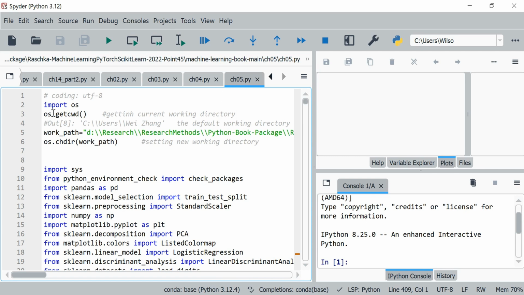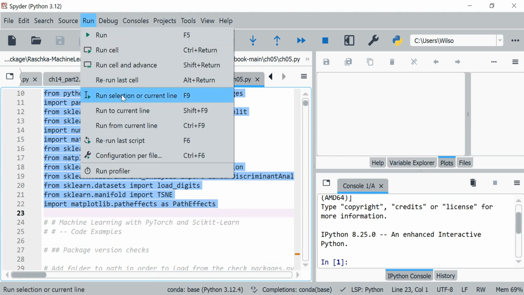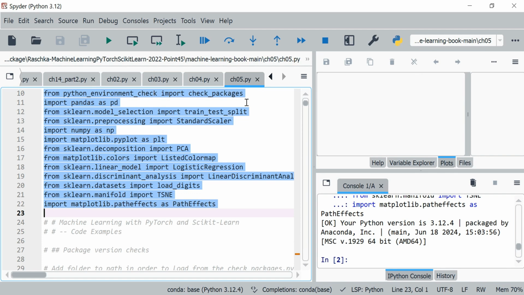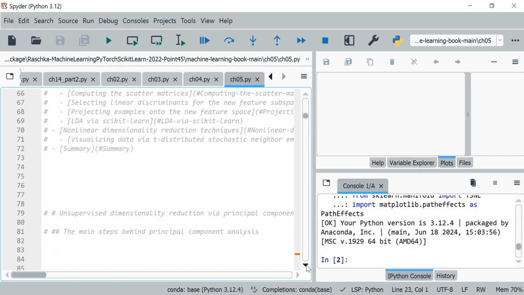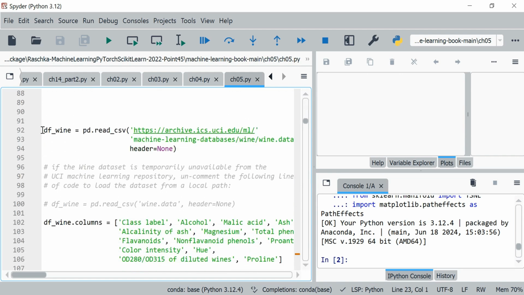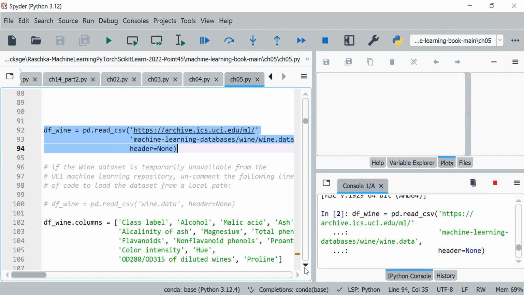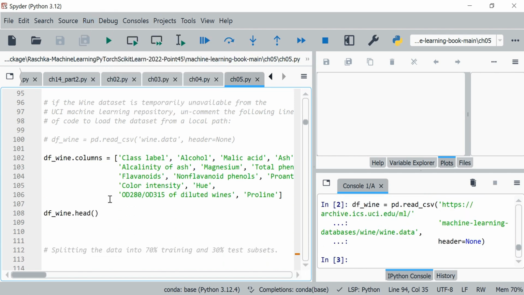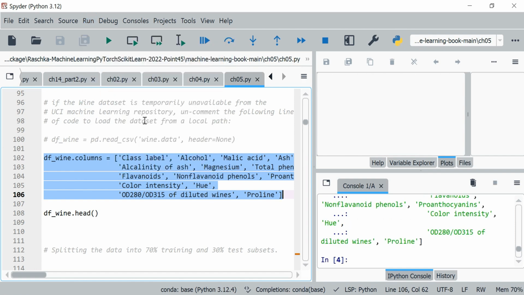This is the chapter 5 file. So first we just set the working directory and load all the packages. Some packages may not be used because this file is quite large, not only for principal components, so we skip several parts. Then we download a file called OneData from this link, and we use header=None with the pandas read_csv function to read this link directly. The result is a data frame, and we set column names for this data frame.